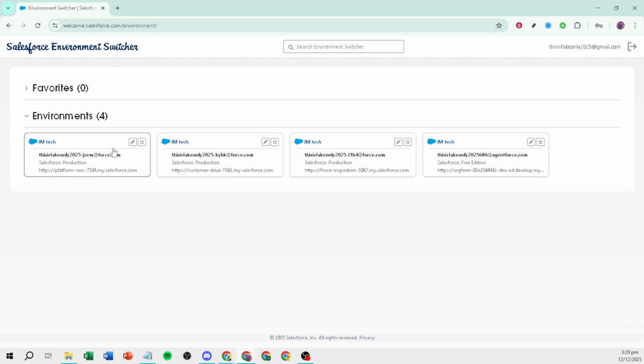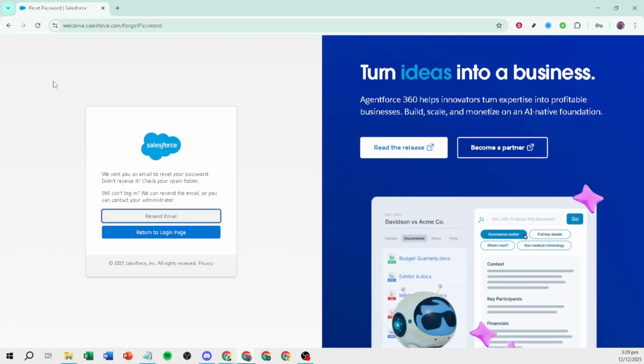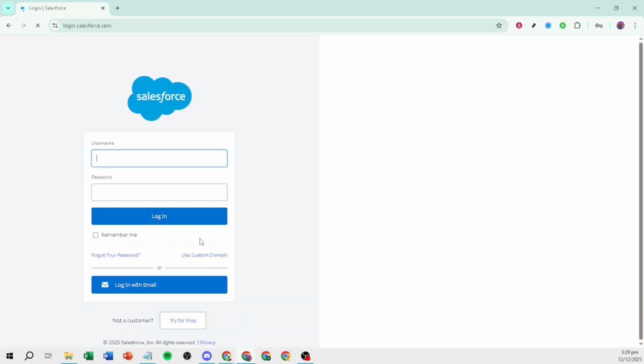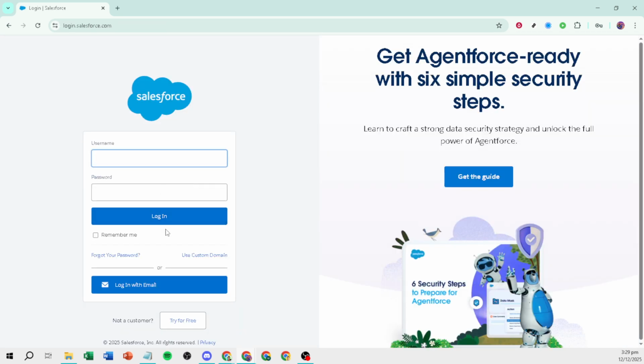Next, Salesforce will send a password reset email to the address associated with that username. Open your inbox and look for the message from Salesforce with the reset link. If it's not there within a minute or two, check your spam or junk folder and make sure any focused inbox filters aren't hiding it. Reset links can expire and are usually one-time use, so open the most recent email and click the link right away. That link will take you to a secure page.